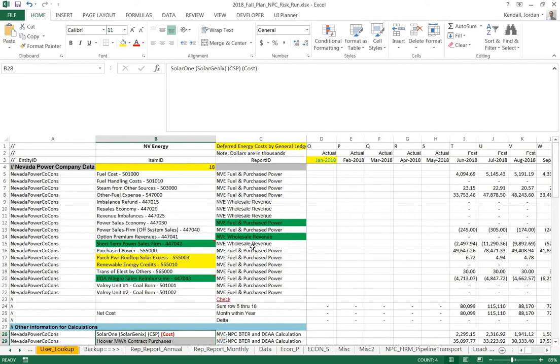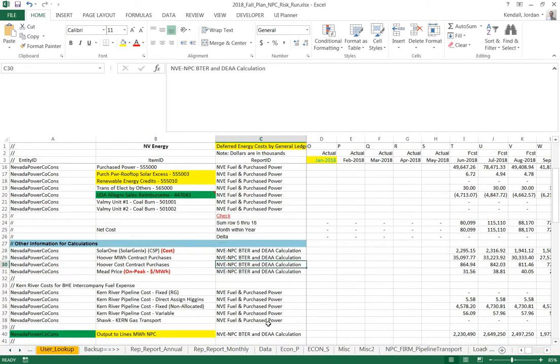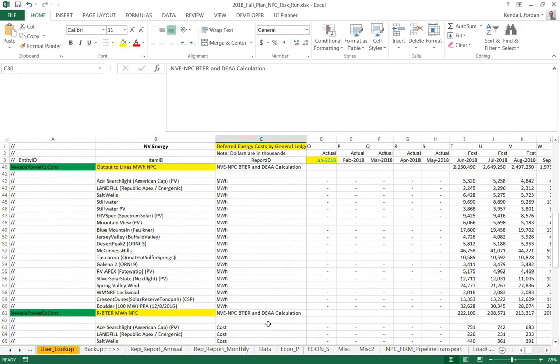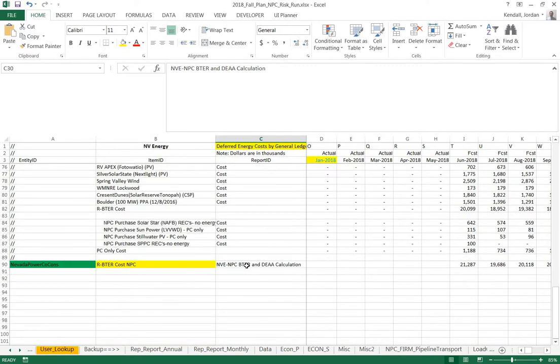And you'll notice here that some of this information goes to different reports. Even though it's the same planning entity that they roll over, they go to different reports. So like the fuel and purchase power report, the wholesale revenue report, and one of Nevada Power's deferred energy calculation reports, and that's about it, those three.